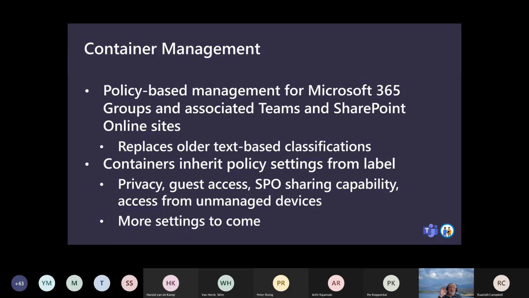But I think the important takeaway here is that once you apply a label to one of these containers, you automatically get some policy settings applied to that container. And that's a great thing when you think about it from a tenant management perspective. Because one of the things we're seeing is an explosion in the number of groups and teams and sites. And it is really difficult, if you don't have some level of automation, to make sure that the right settings are applied to all of those containers. And this is a solution. Imperfect perhaps at the moment, but very powerful at the same time.